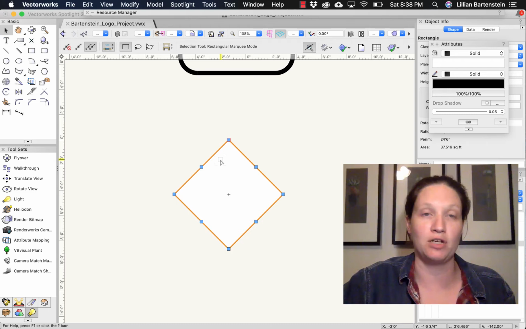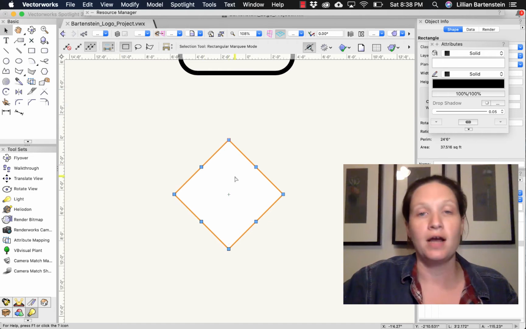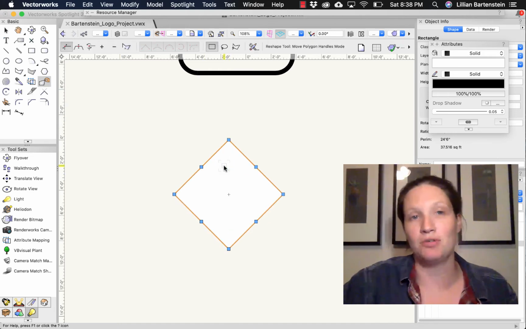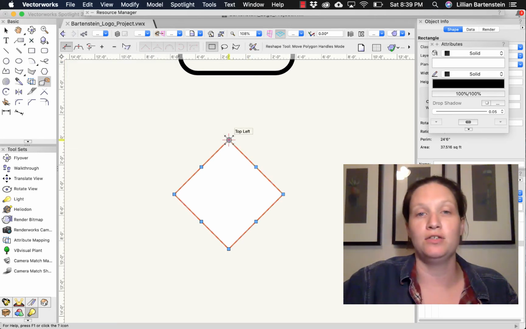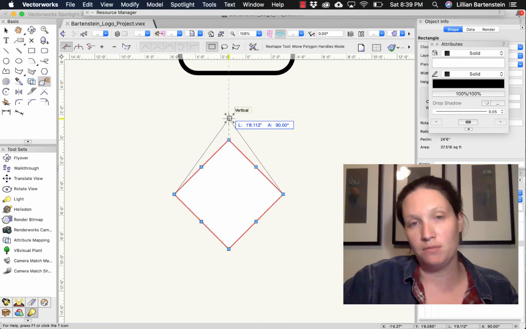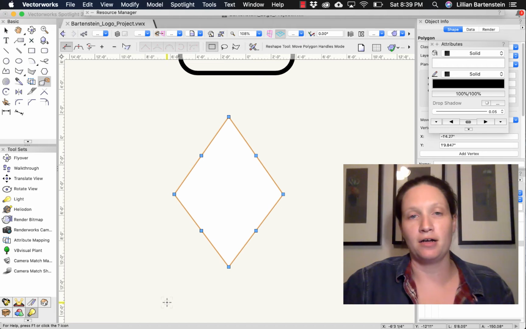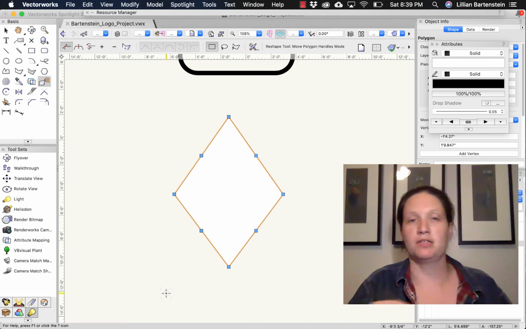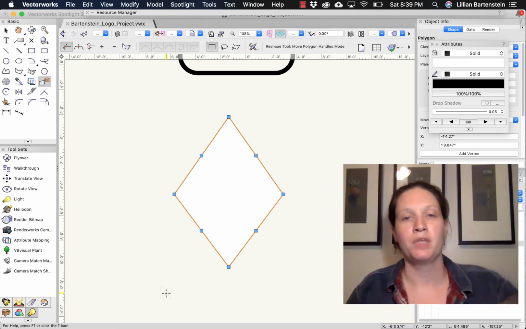And in order to get to that, I want to use the Reshape tool. I can either click here on the Reshape tool itself, or I can double click on the diamond. When I double click on this diamond shape, that will engage the Reshape tool. Then I want to make sure I have this Move Polygon Handles mode engaged, okay? And that will allow me to pick up this corner, click and drag vertically to sort of stretch out the top, and then I can click and drag to stretch out the bottom. So now I have a diamond shape that's a little bit elongated and not quite so square, right? So that's a great step.